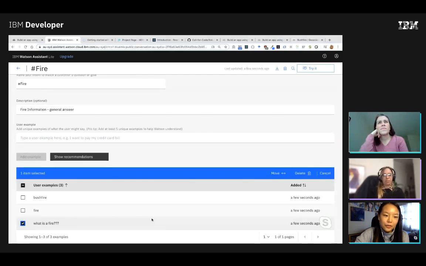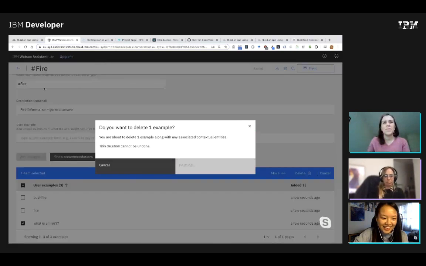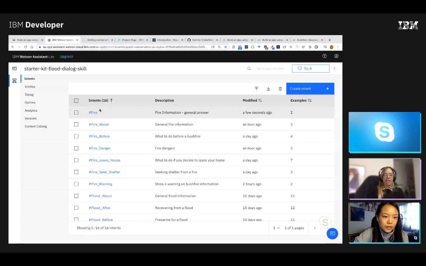Also, be careful. While we're here, Gloria, if you make a mistake and you've put the wrong question in, or for example, too many question marks at the end of it, you can delete or edit it. So I'm just going to delete that last one there. Exactly. We go back, and then you can see at the top there, we've got the fire intent.